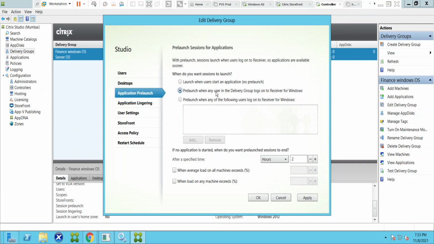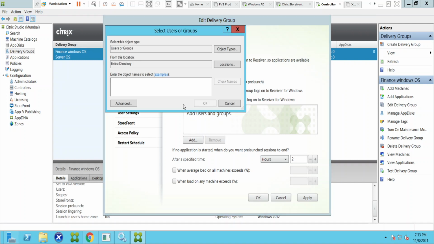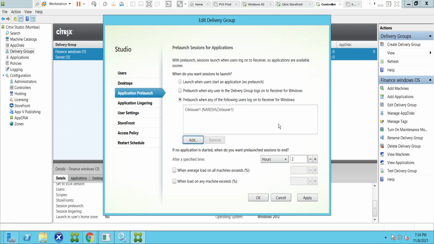But at any point in time, if you want to give the pre-launch feature only to a specific number of users, like one or two users, you can also do it here. You can click add and add the user. Let's say, okay, this user would get session pre-launch automatically.